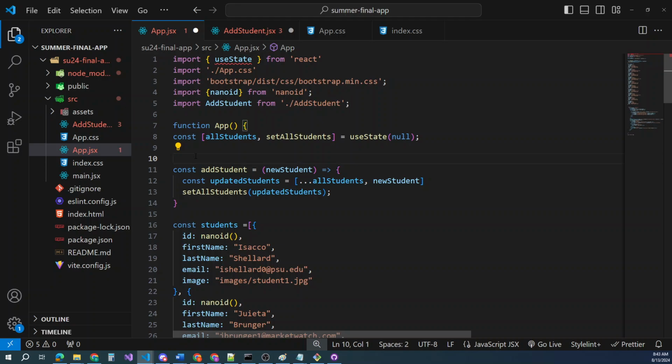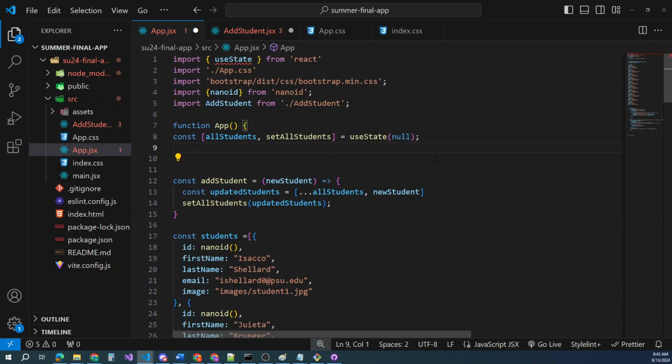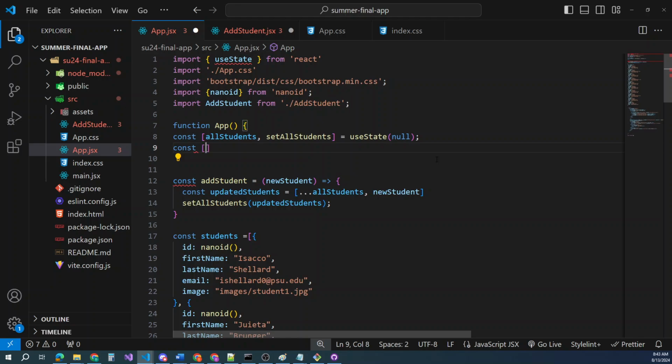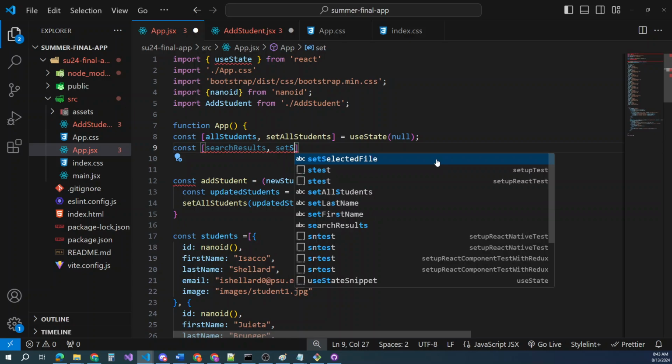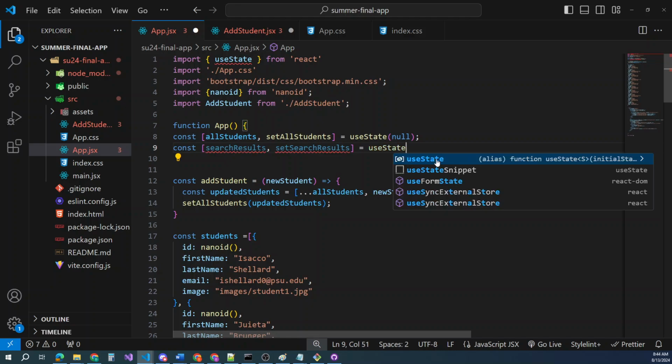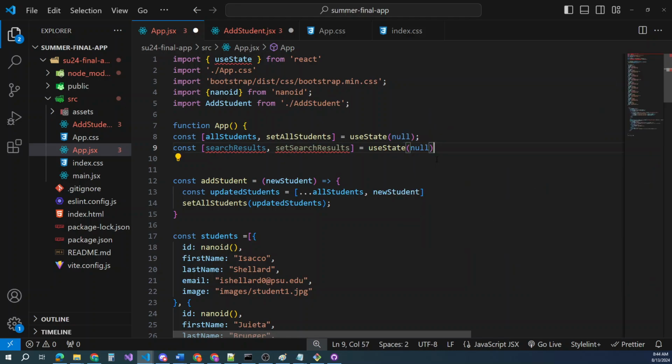Actually, let's start. We'll do a save student because we'll need this too. Well, actually, let's create a couple hooks for what we got going on. So we'll do constant, and we're going to do search results to get our search stuff prepared. Search results, set search results. We'll do use state, and we're just going to make that null for now.